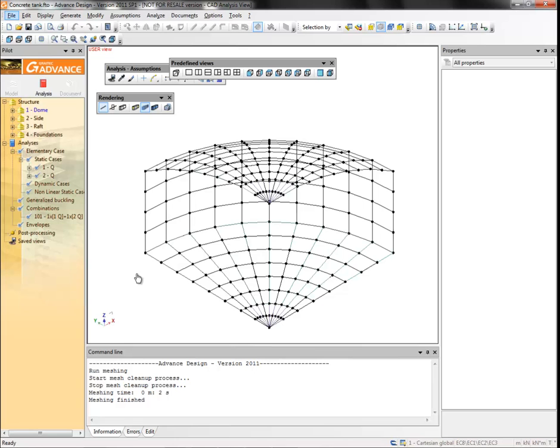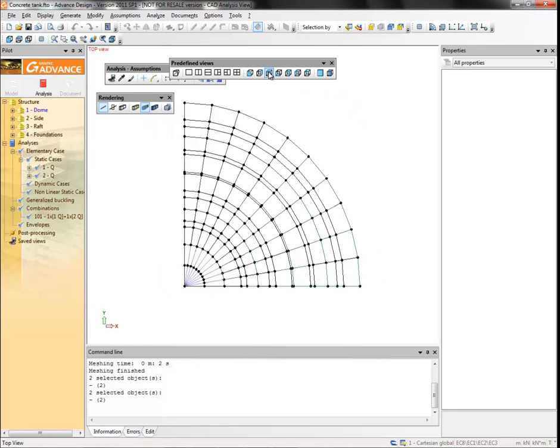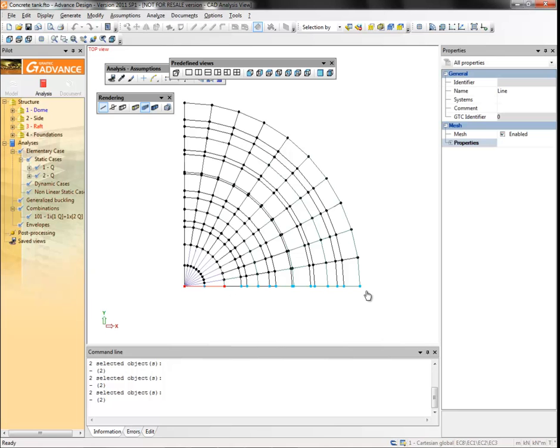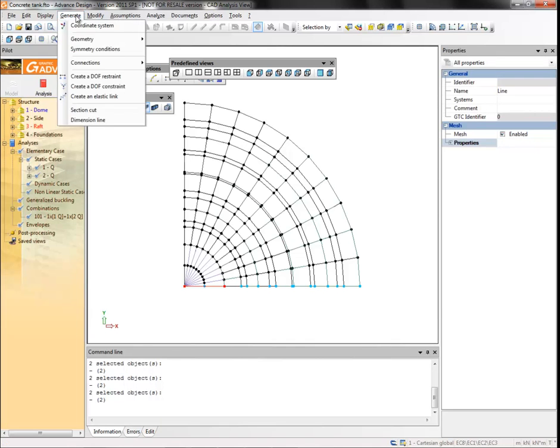However, the rest of the structure must be modelled using appropriate DOF restraints. These restraints can be automatically applied to the nodes using the symmetry conditions. Choose the top view of the work plane. Select the nodes from the side of the model along the x-axis. From the main menu, select Generate Symmetry Conditions.